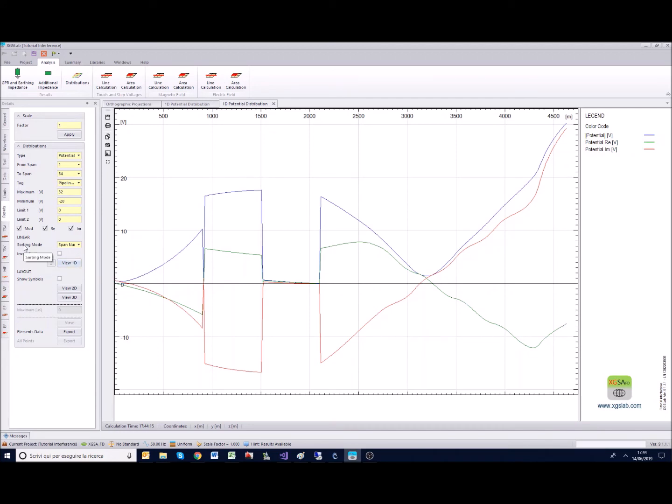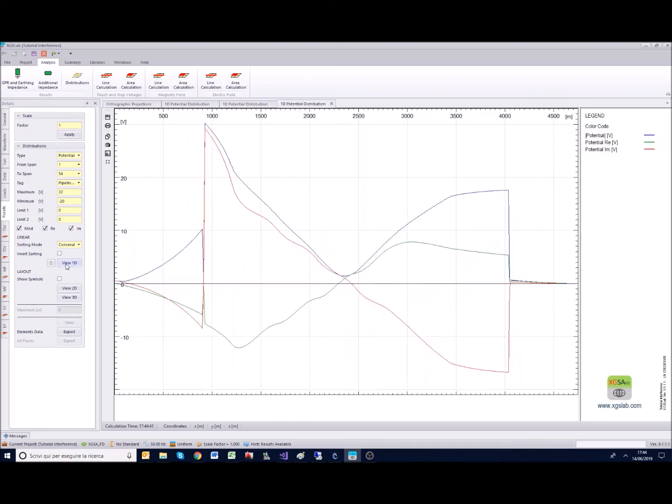But there is this new option, sorting mode. In this sorting mode, the default one is span number, that is basically the old sorting mode. If we choose now consecutive and we look with the view 1D, as you can see, we can see exactly what we saw in the previous project. So this sorting mode is able to understand where the span starts and where it ends.